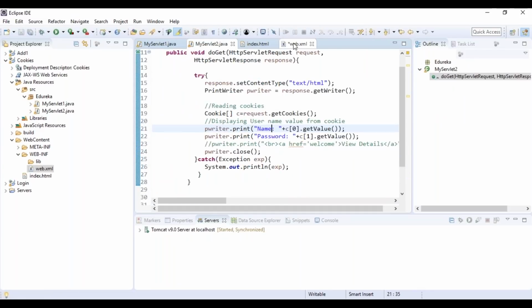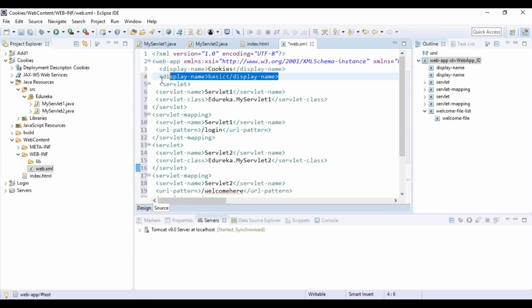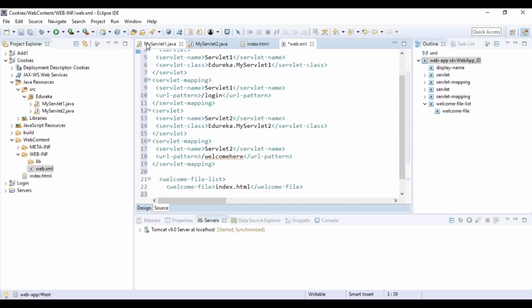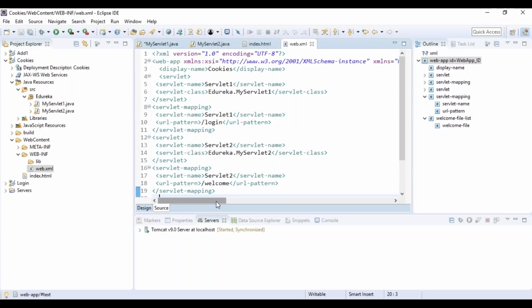So in this, first we are again giving the servlet name for the first servlet, that is my servlet 1, and then giving the pattern that will be login. And next for servlet 2, that is my servlet 2, giving the URL pattern as welcome. Very simple. Now we are all set for execution.